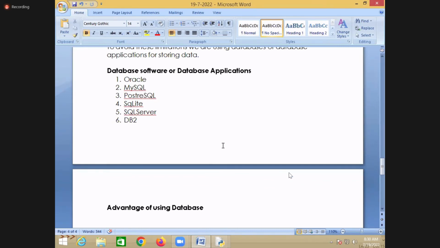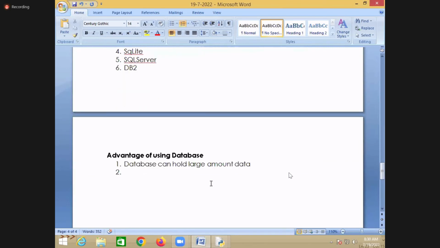So what is the advantage of using databases? A database can hold a large amount of data. A huge amount of data you can store inside a database.